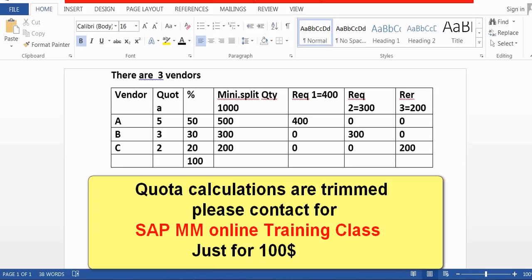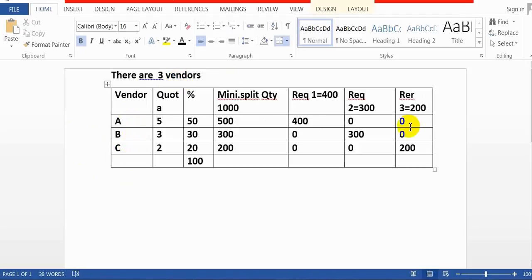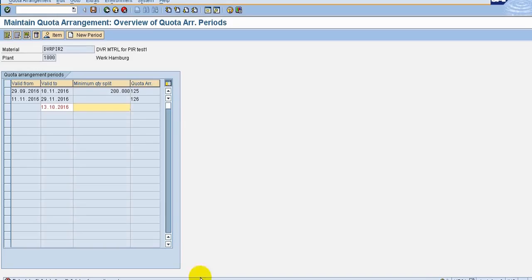Now here I have given 3 vendors, vendor A, vendor B, vendor C. So that is the way how it will allot the apportionment. That's why we needed to give the apportionment here. I hope you understood very well. Let me give it 1,000 pieces only.